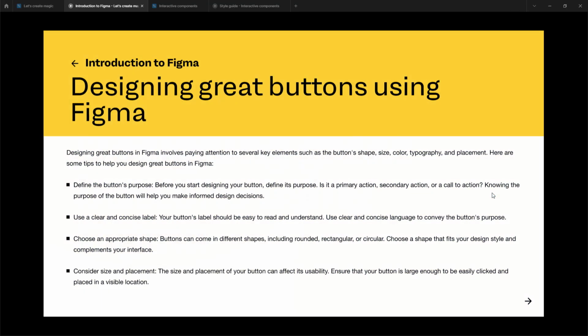Designing great buttons in Figma involves paying attention to several key elements such as the button's shape, size, color, typography, and placement. Here are some tips to help you design great buttons in Figma. 1. Define the button's purpose. Before you start designing your button, define its purpose. Is this a primary action, a secondary action, or a call to action? Knowing the purpose of the button would help you to make informed design decisions.